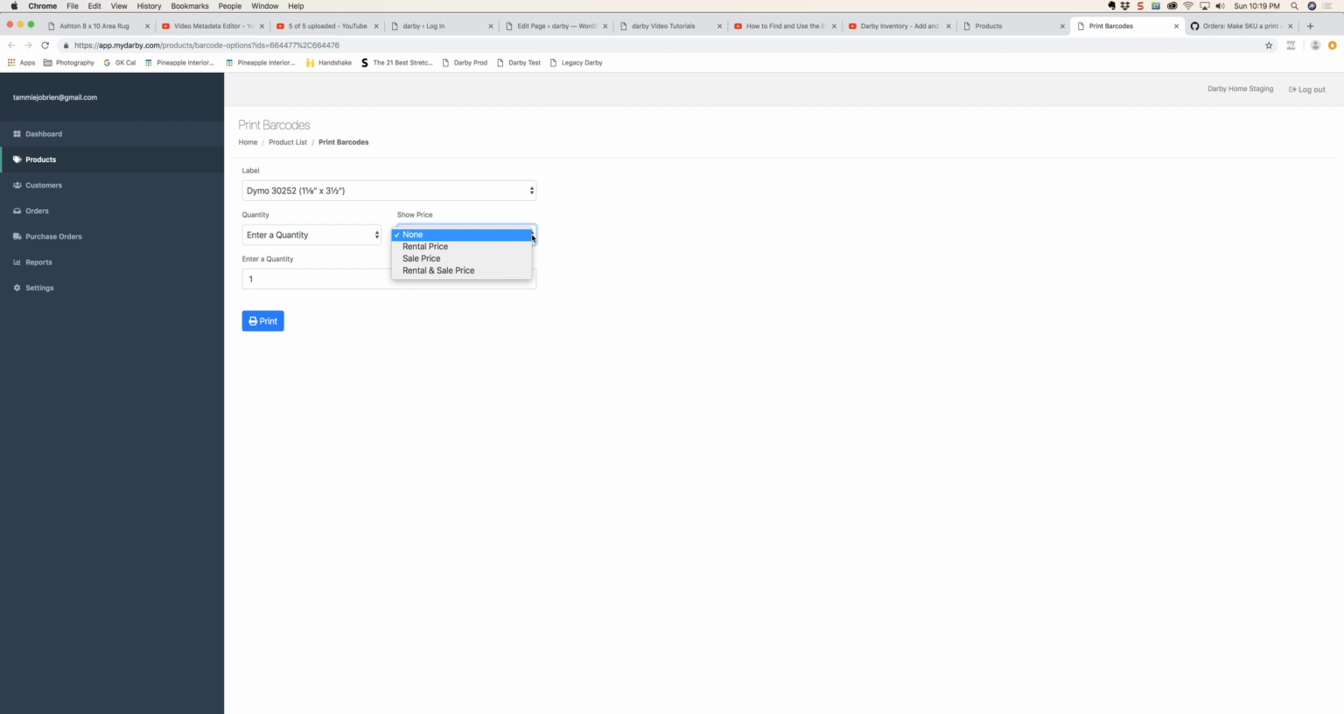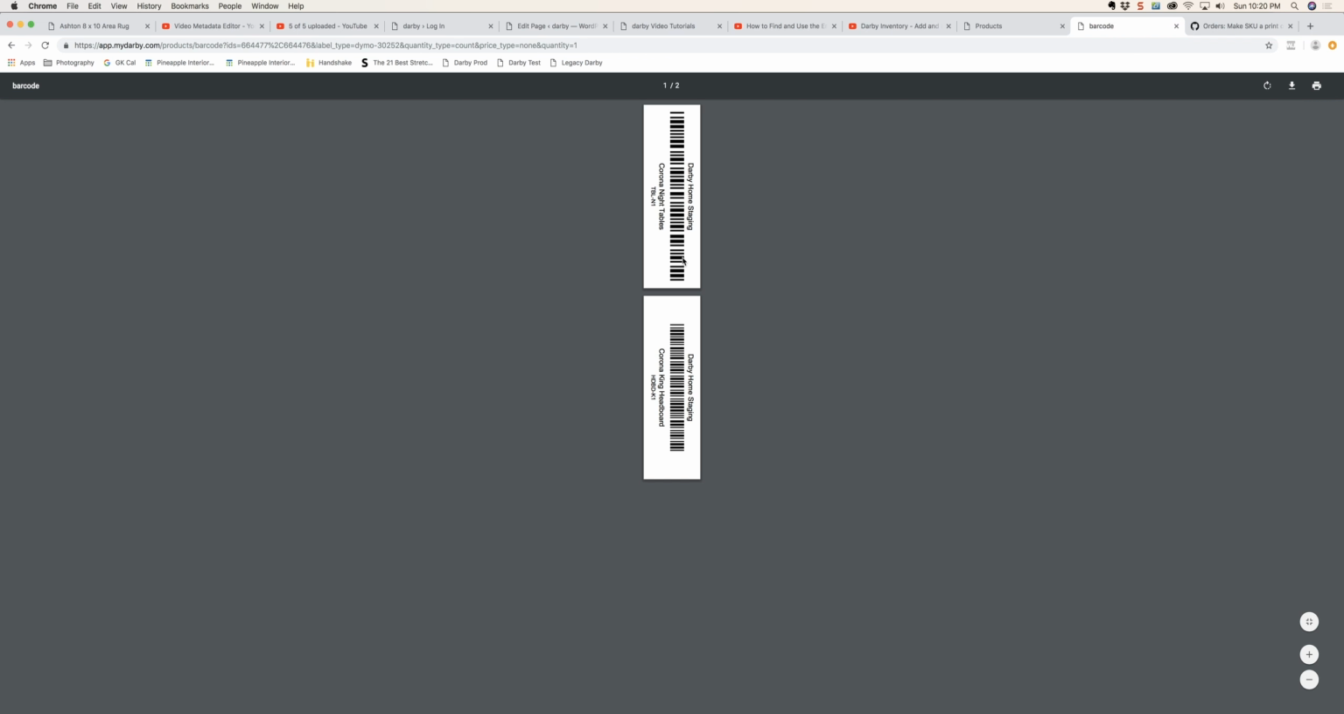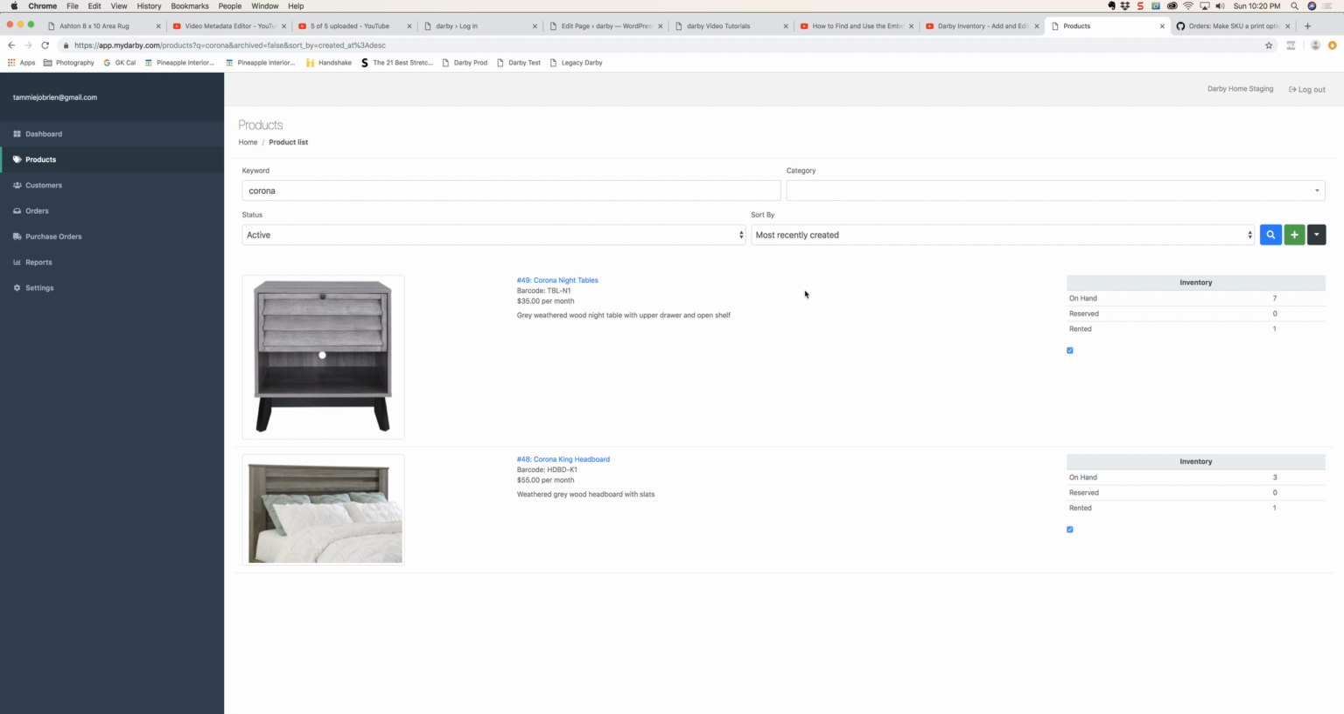And then you can also choose to show prices or not. So you can choose to not show any prices. You could show the rental price of the item, the sale price, or both the rental and the sale price. So I'm going to select none to start. I'll click print, and you can see that it creates a PDF for one of each of the items that I selected. So we'll go back and show you what some of those other options are.